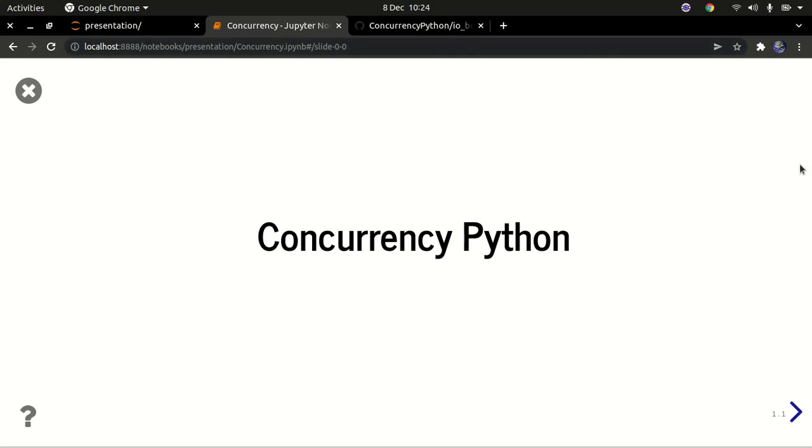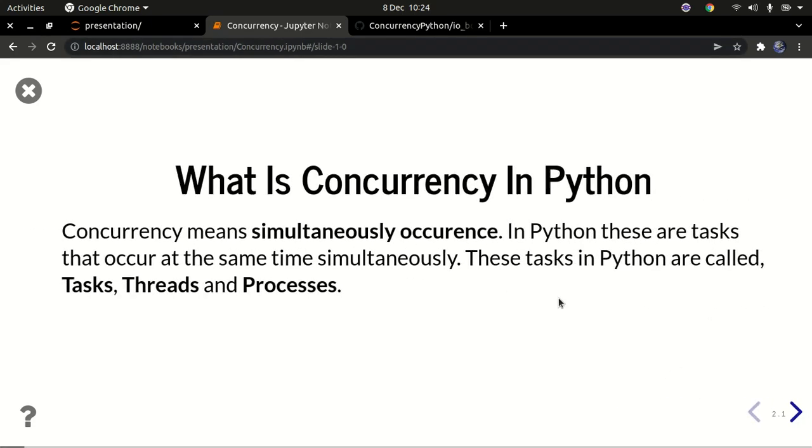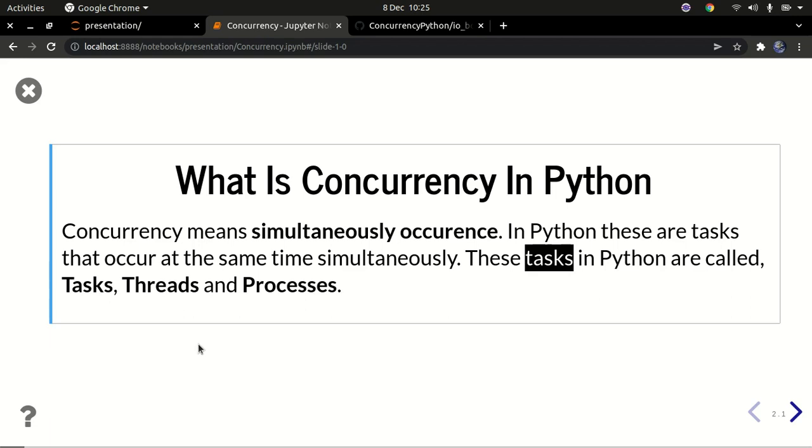So let's get started. The first thing you might ask yourself is, what's concurrency in Python? Concurrency, from a dictionary definition, means simultaneously occurring. So when things are occurring simultaneously at the same time, that's what we call concurrency in Python. In Python, these tasks that occur at the same time are called tasks, threads, and processes. This sentence might be a bit confusing because I said task here and then I'm also saying task again. Don't worry, we'll explain this further as we go along.